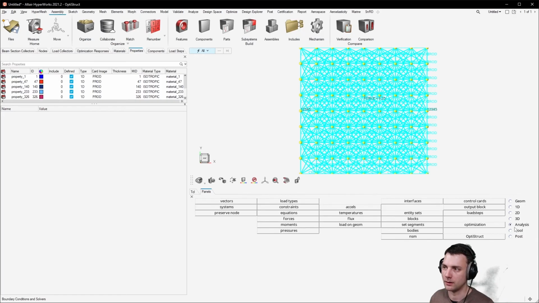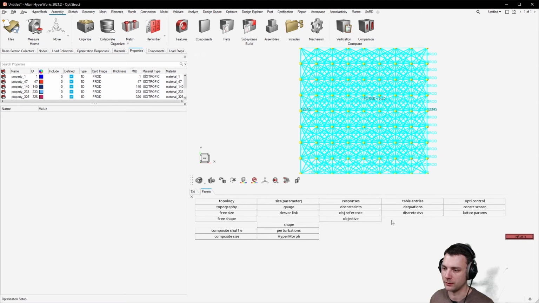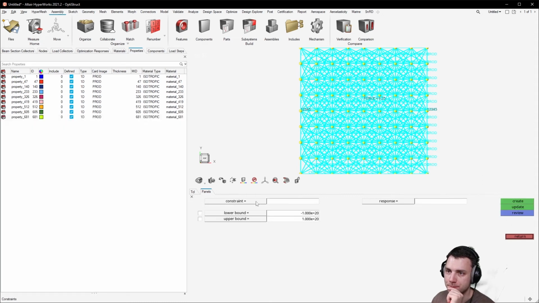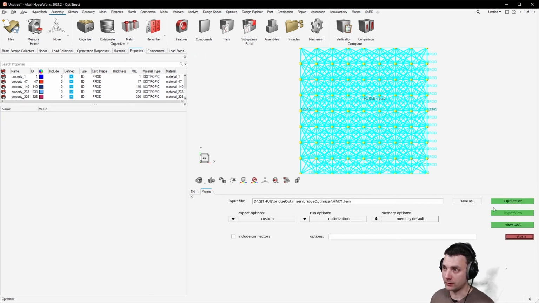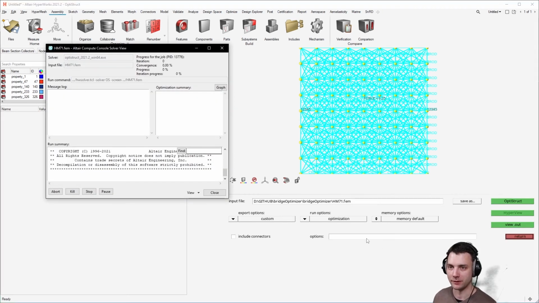And now our constraint for the optimization is, let me see, should be 2 times that. Seems about right. So now let's just relaunch the optimization and just see what we are getting. So this is a current state.